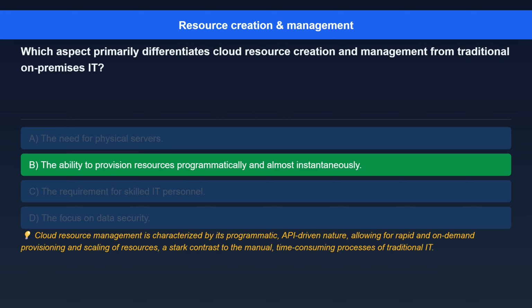The correct answer is, quote, the ability to provision resources programmatically and almost instantaneously. Here's the explanation. Cloud resource management is characterized by its programmatic, API-driven nature, allowing for rapid and on-demand provisioning and scaling of resources, a stark contrast to the manual, time-consuming processes of traditional IT.